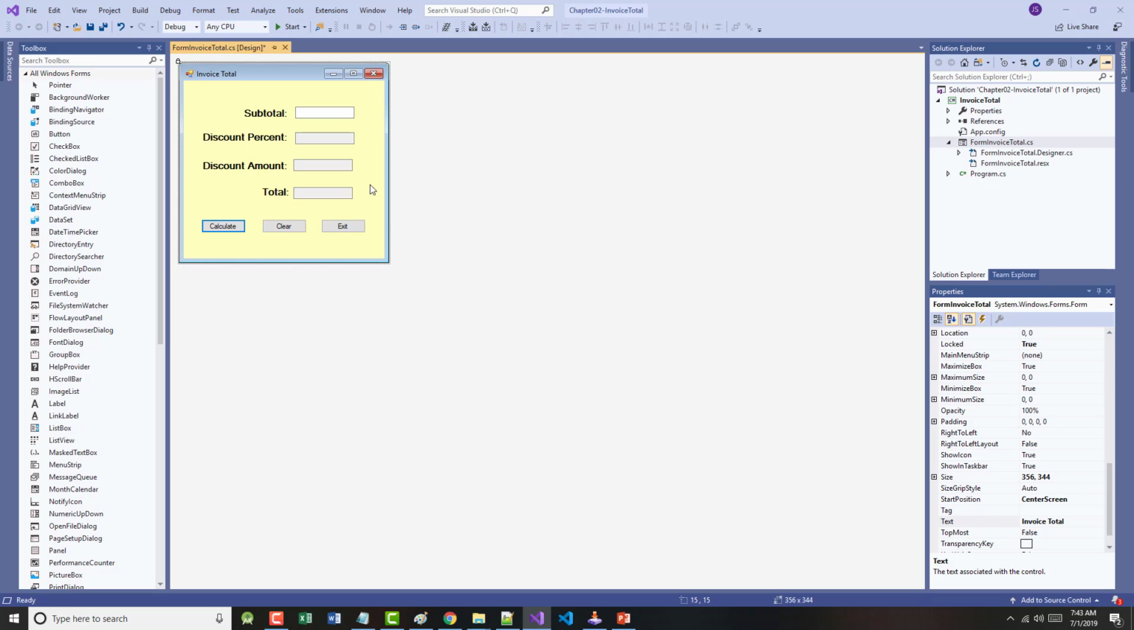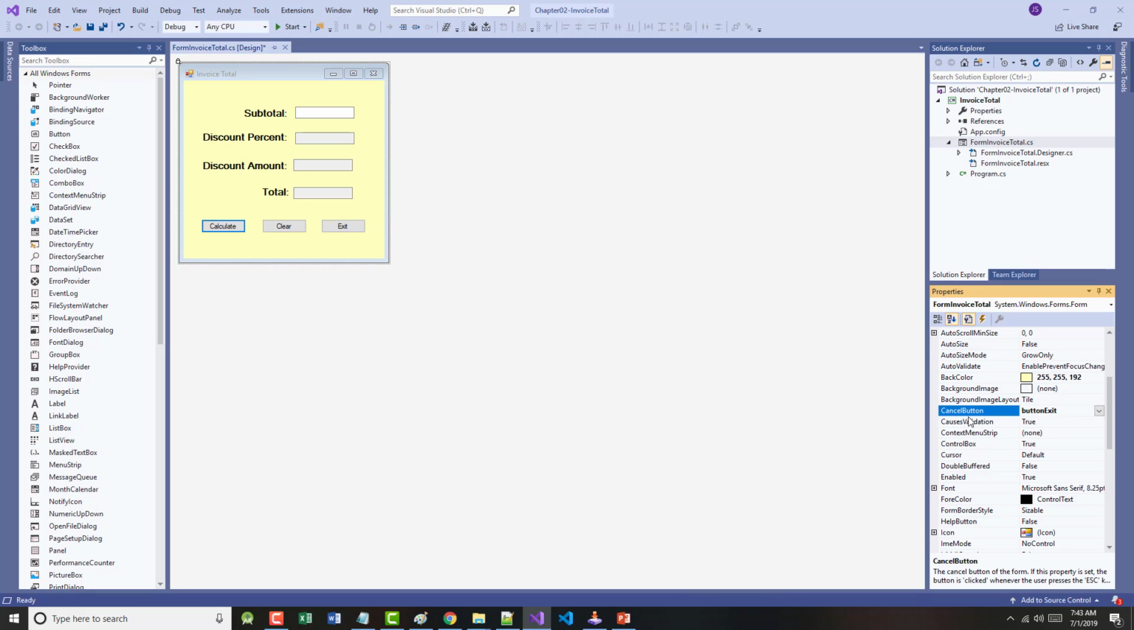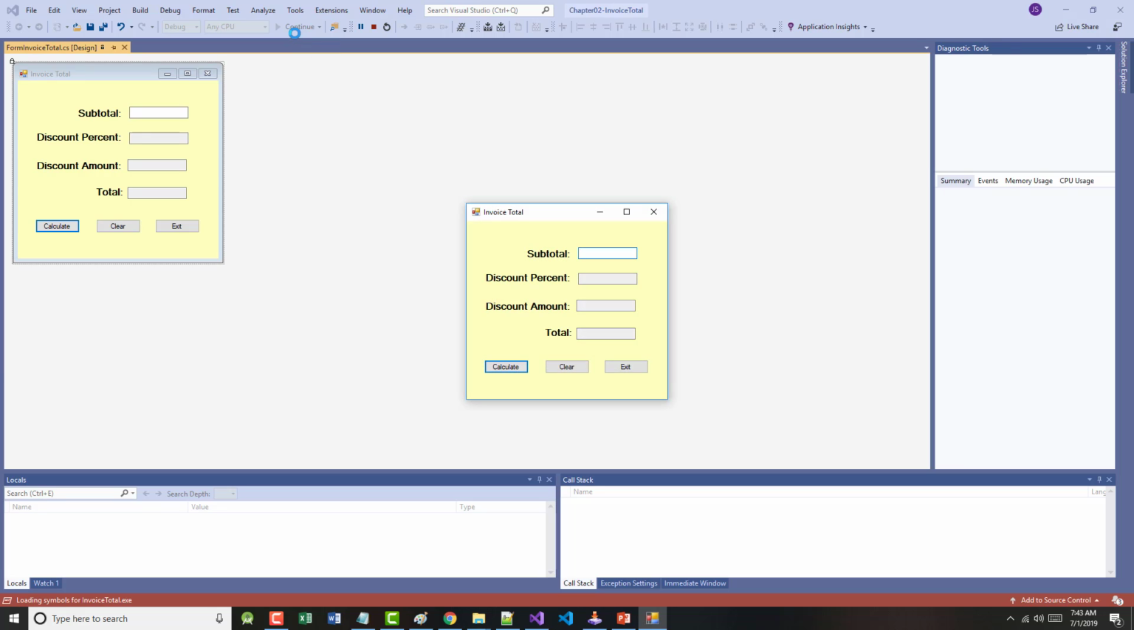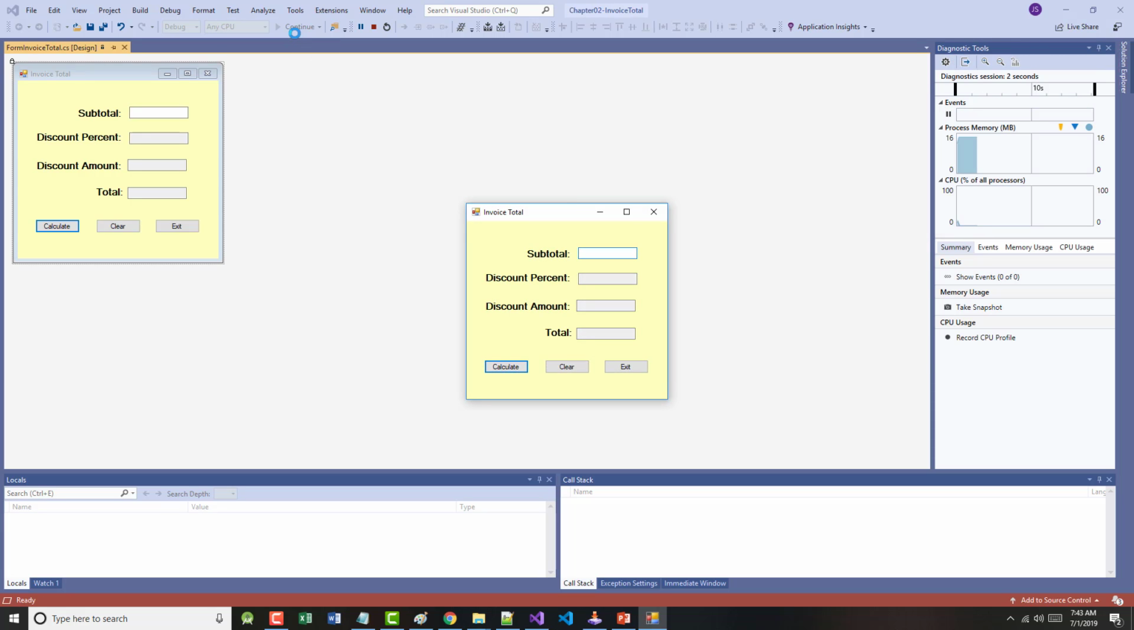But I want to click again on my form, go back to my cancel button. When I hit escape, I don't want the program to end. I want it to clear. So I'm going to change that to button clear. Good time to do a File, Save All, and run this. Again, it still is not operational, but it's looking pretty nice.